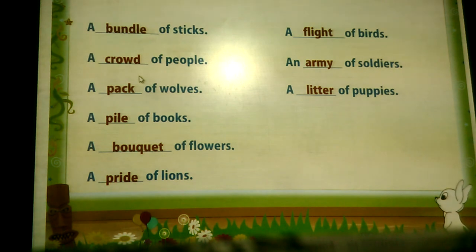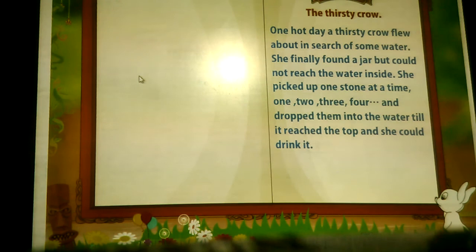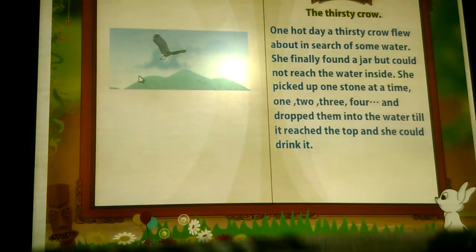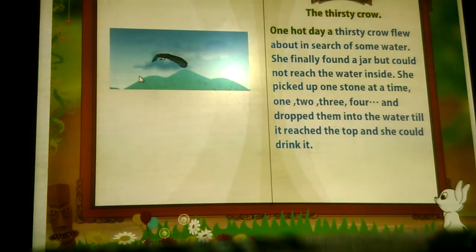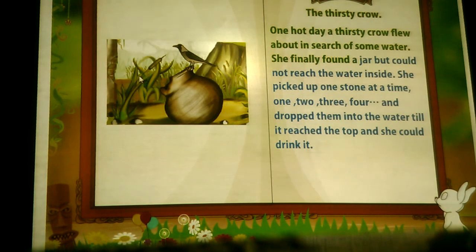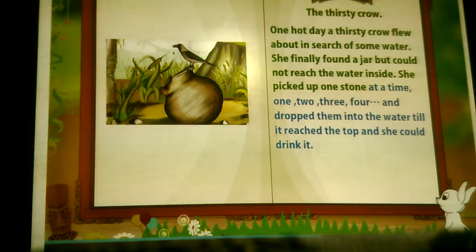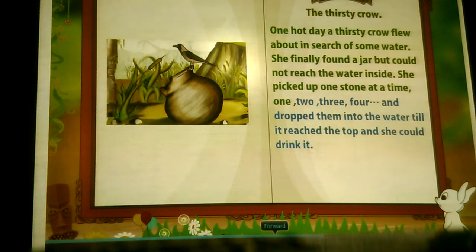Very good, Rainbow. Can I tell you another story? This one's called The Thirsty Crow. One hot day, a thirsty crow flew about in search of some water. She finally found a jar, but could not reach the water inside. She picked up one stone at a time. One, two, three, four, and dropped them into the water.